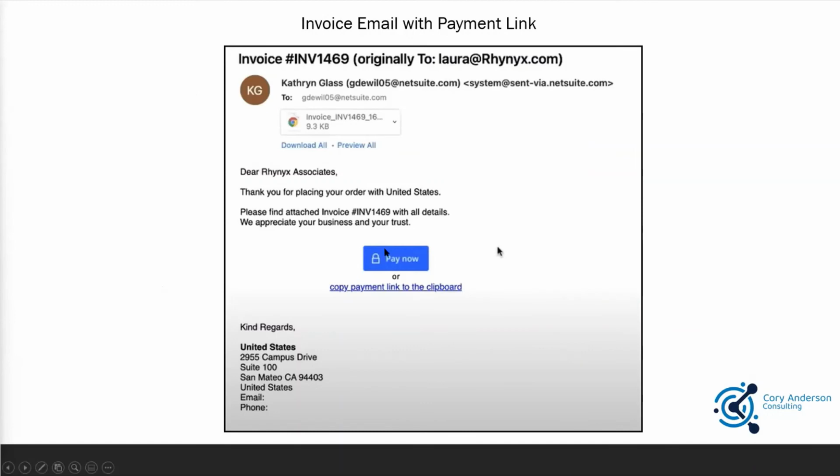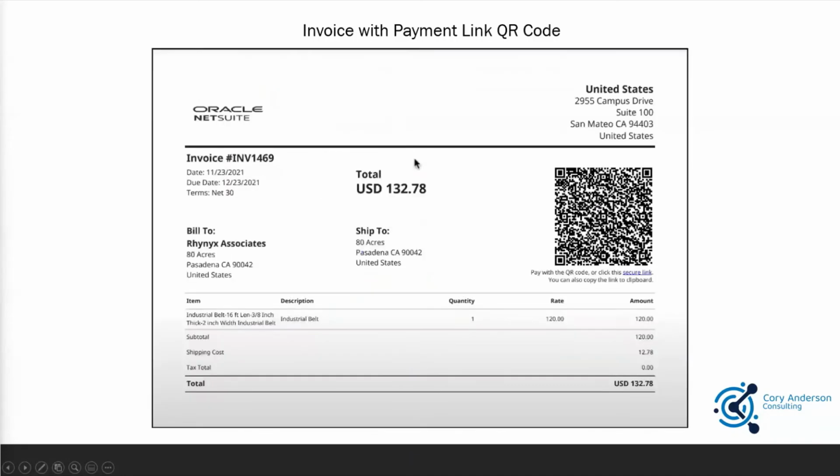So you would click on this pay now, or you can copy the link to the clipboard and go to a browser window and paste it in there. Once you do that, it'll take you to the payment link page, which I'll show you a preview of here. You can also see that this one has an HTML invoice attached to it. If you choose the PDF function, this would be a PDF. Once they open that up, this is what it would look like. So there's the invoice with the payment link.